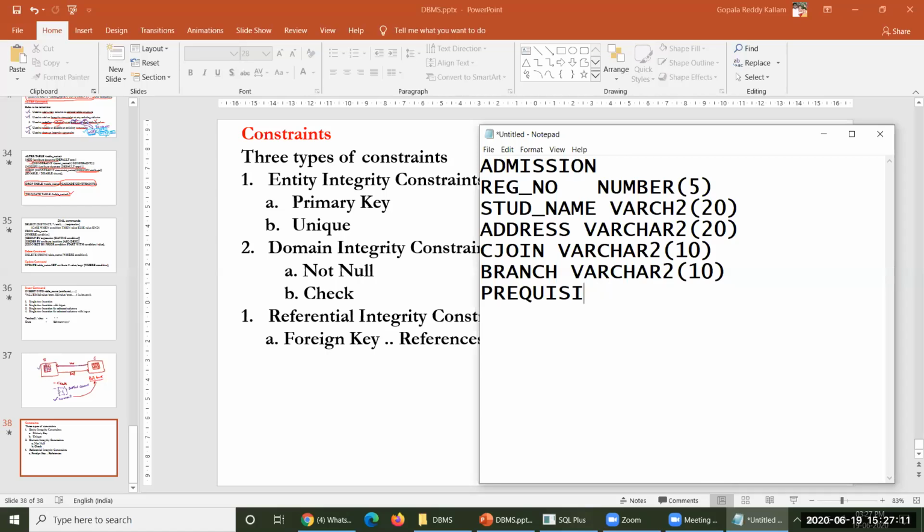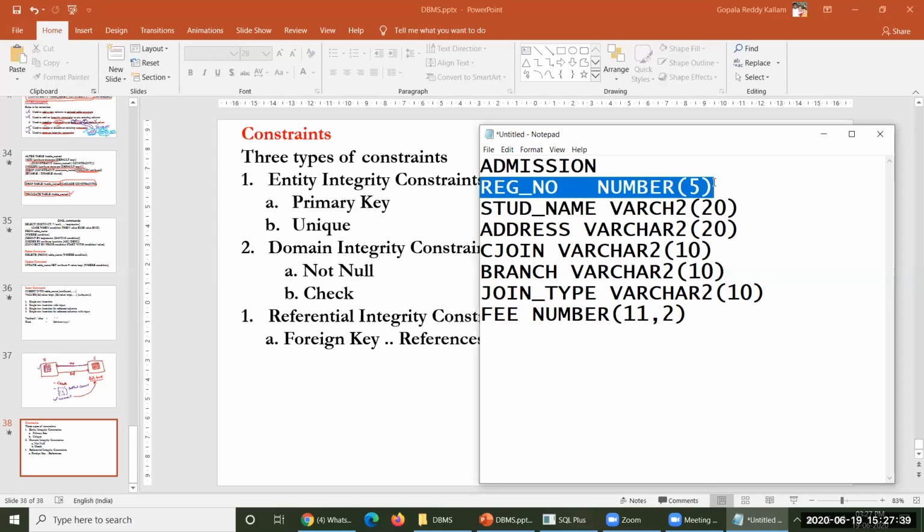So otherwise, join type might be varchar2 of some 10 here. Then quota, convener quota or management quota, something like this, and so on and so forth. Many of these, fee, so number of 11,2, something like this will be there with you. So here the rules and regulations will be, register number is very, very important.